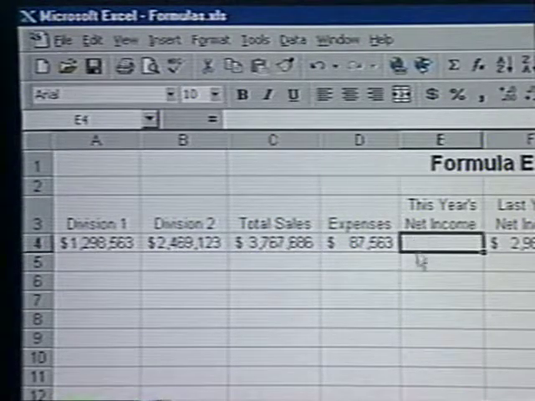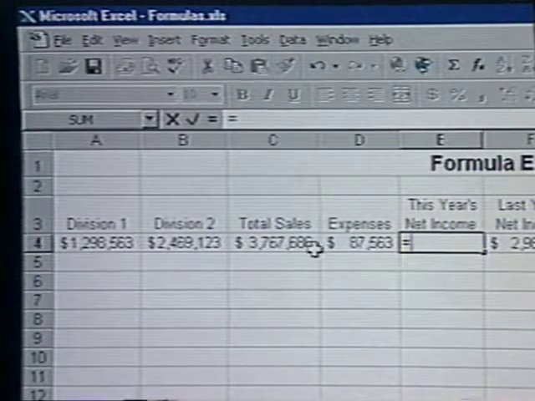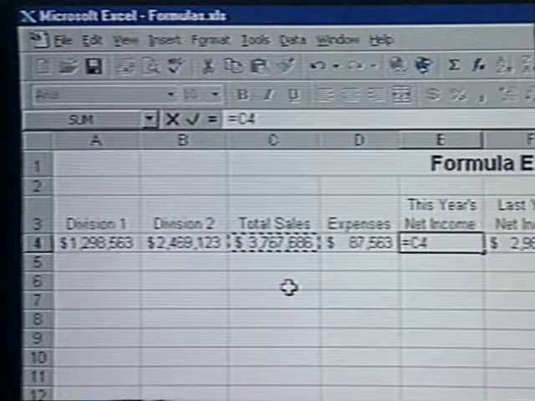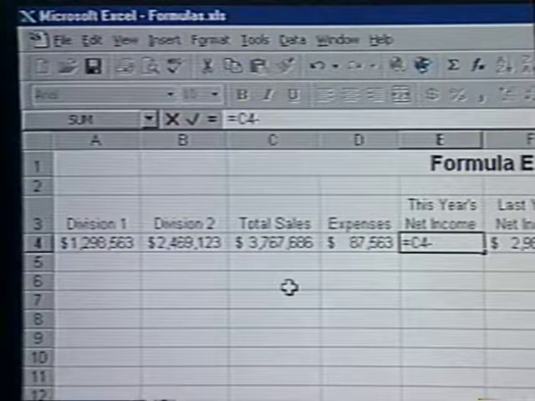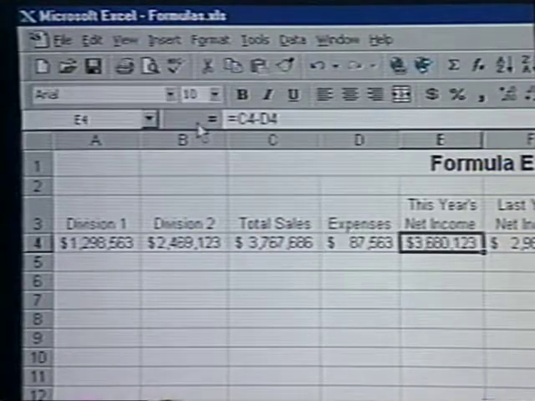Now let's click in cell E4. To subtract the expenses from the sales, we first type an equal sign. Then click in cell C4 and type a minus sign. We'll click in cell D4 and click the green check on the formula bar.